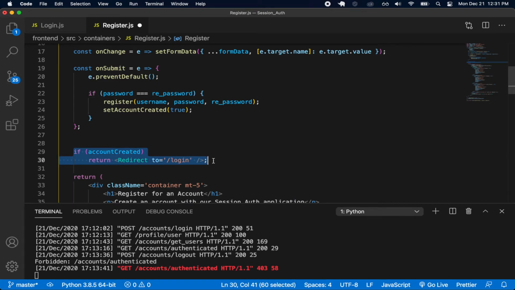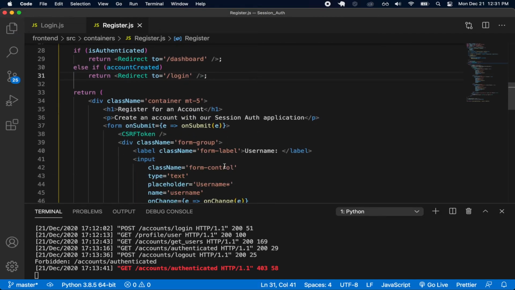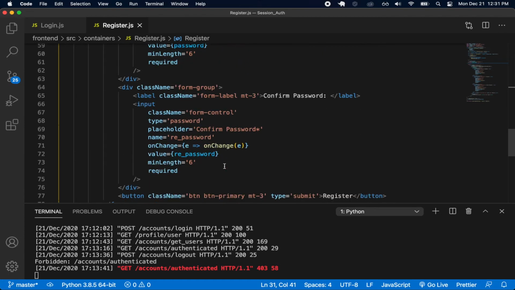Let me just copy this. So if is authenticated, we are going to redirect to the dashboard, let's say. And then if this isn't the case, we're going to check whether the account is created. Then we're going to redirect to login. So I believe this is everything we need.